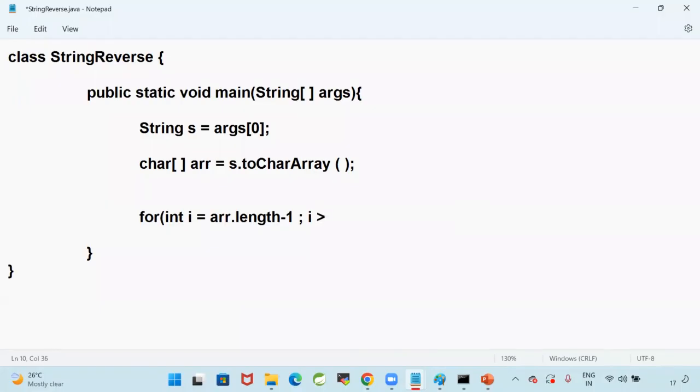Then i greater than or equal to 0. Then i minus minus. What it will give me? It will give me each character from the array from last to first. Then what should I do?